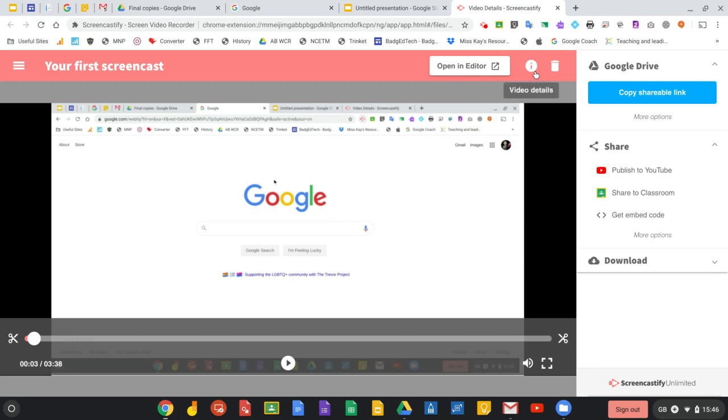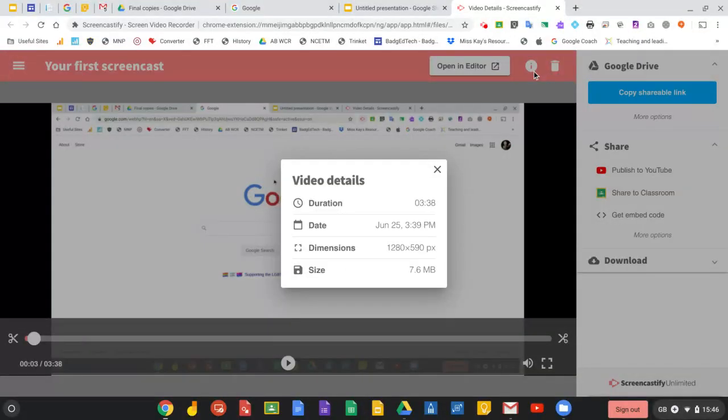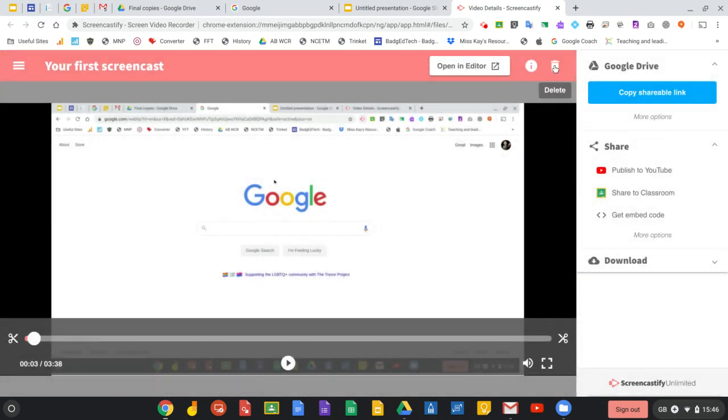You've also got the video details up here. It'll just give you a bit of basic information about the size of it and where it was filmed. The trash can will throw it away. Now down the right hand side is where the useful options are. One of the options is shareable link. When you click on that, it will enable you to copy it, because right now this video has already been uploaded to my Google Drive.